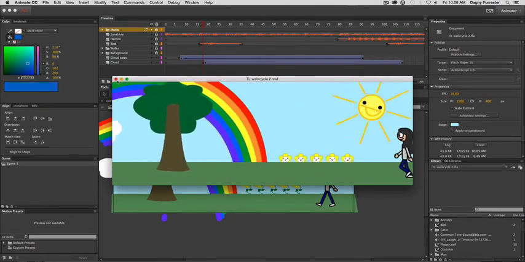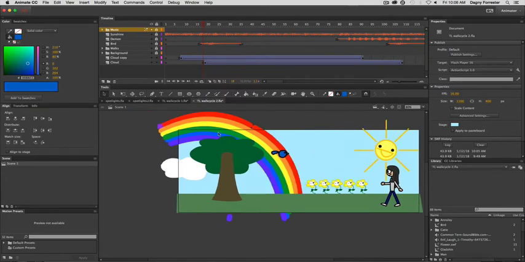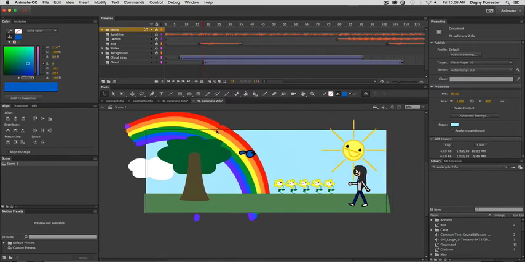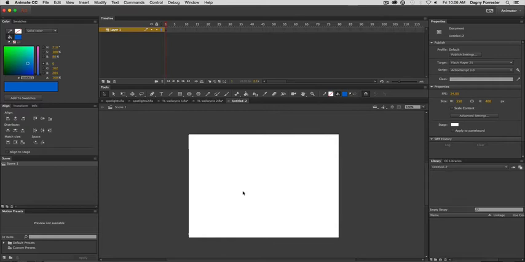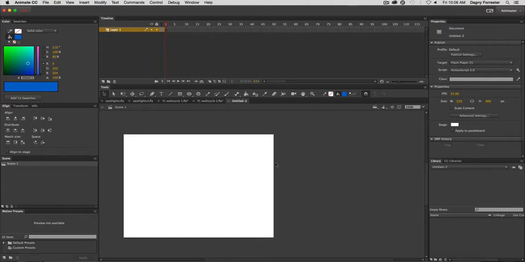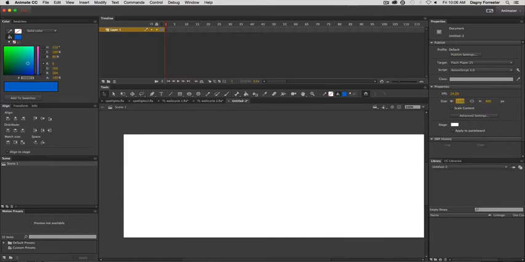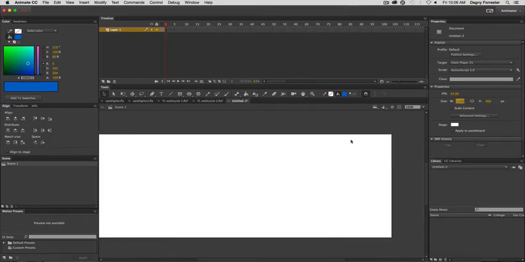So let's get started. To do this, the first thing is you need to plan for an environment. So Command N or File New, click OK. Notice that it defaults to the standard 550 by 400 stage. You must double the width of your stage so you have room to create an environment where your character can walk through. All you need to do is come over here to Properties where it says Size. Default is 550, so we're going to duplicate it and it becomes 1100. Okay, so now you have a nice wide stage to move through.